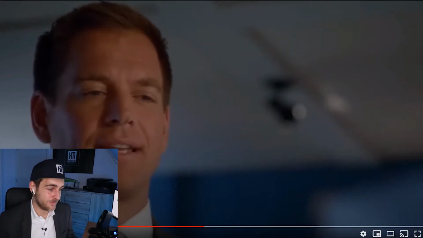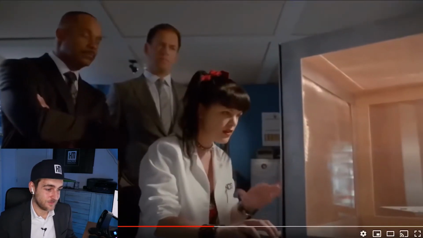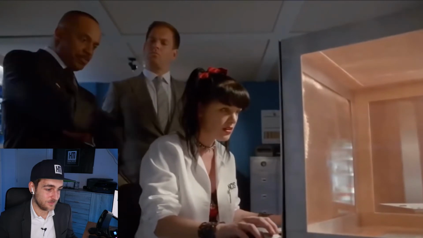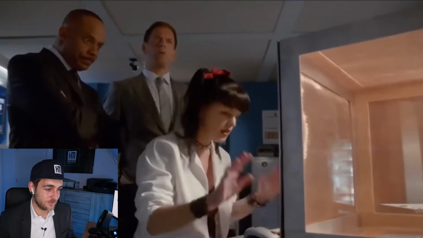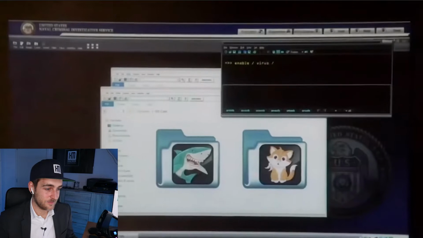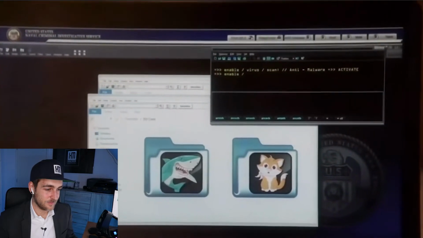Shark and the kitty head fake? Yeah, what if it's a double fake, like trying to get me to click on the shark? What would McGee do, Michudo? McGee would put up a virus scanner and build a firewall.